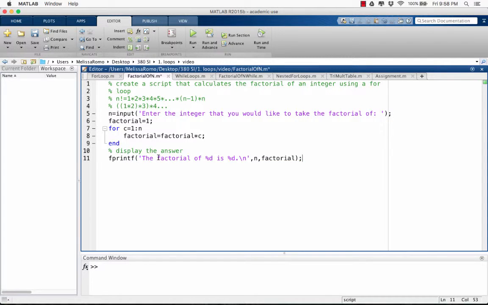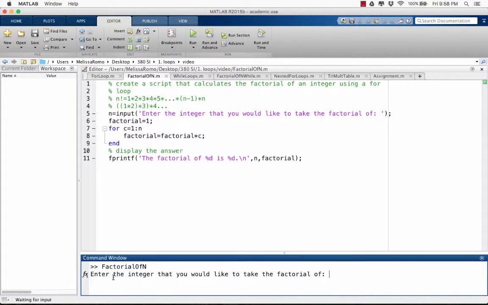Now let's run it and see if it works. Hit run. Enter the integer that you would like to take the factorial of. Let's enter 4. The factorial of 4 is 24. That's right. Now let's debug it so we can make sure that we understand what's going on in this for loop.